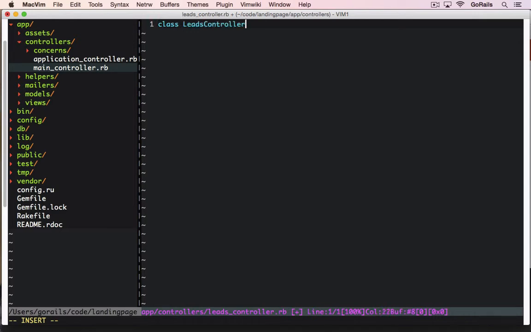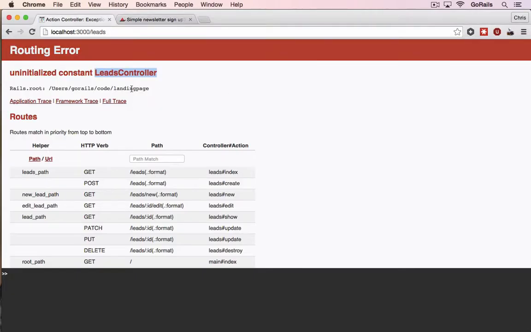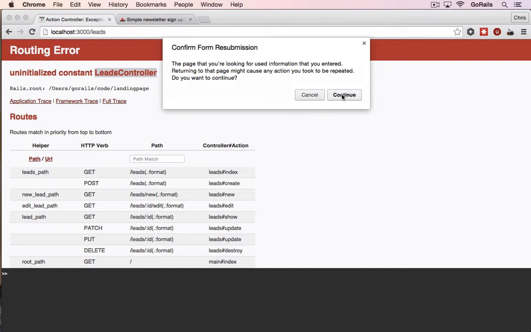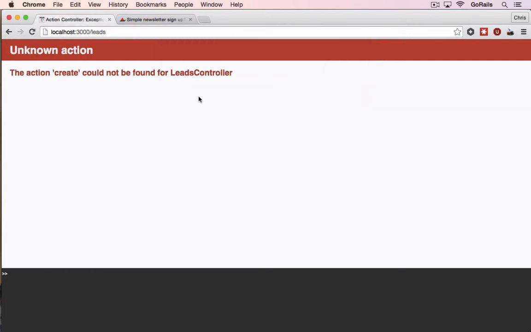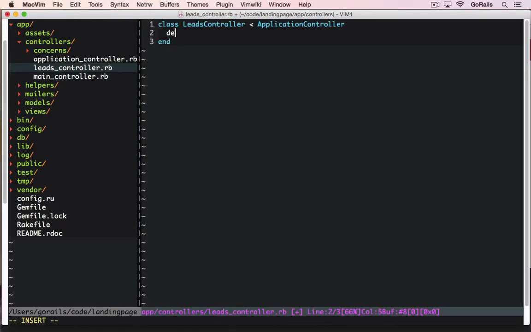LeadsController should inherit from ApplicationController. And then the only thing that we really need here, and we can actually leave this as is, and we can see what the next step is that Rails will tell us to do. So we can kind of follow these errors to learn what to do next. And now Rails is telling us, hey, you submitted a form, we found the controller, but you didn't have the create action inside of it. So now we can create the create action.